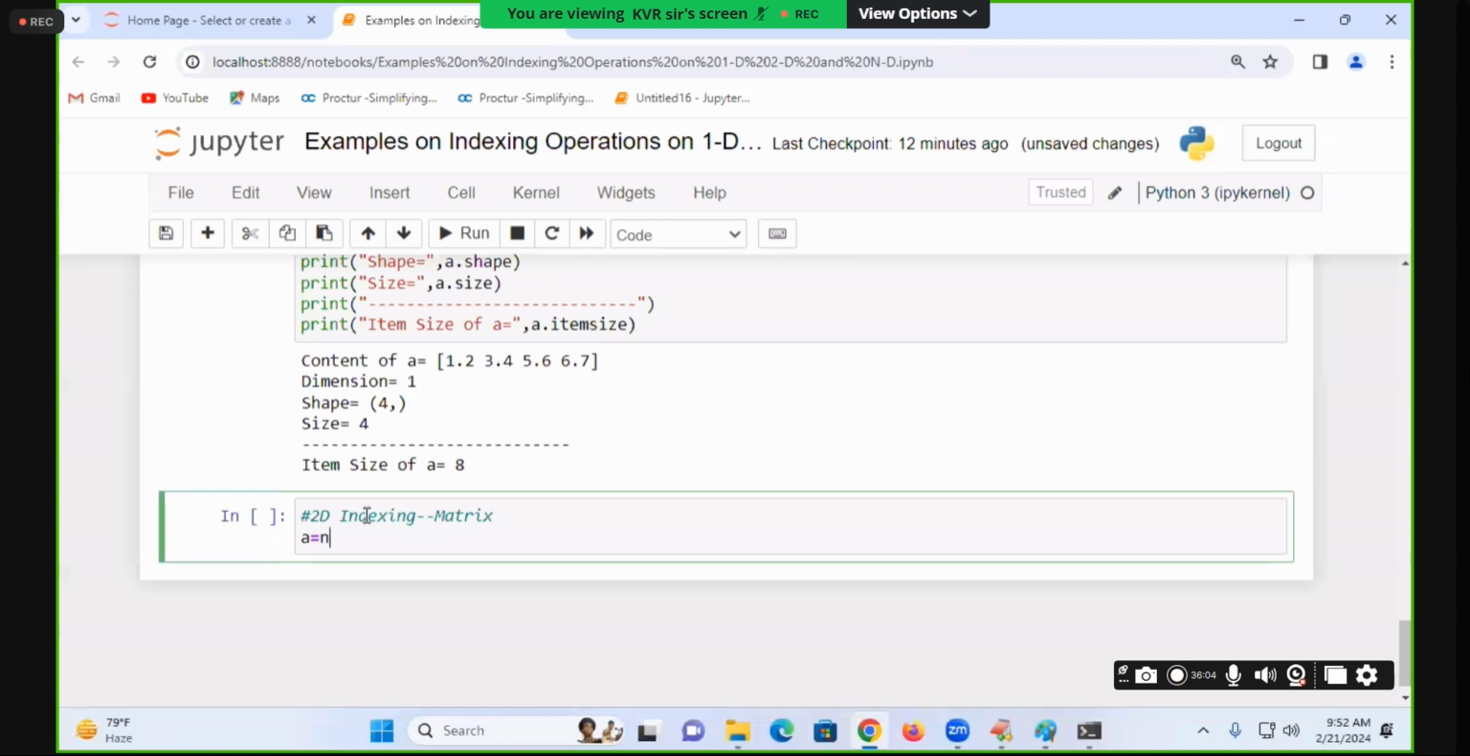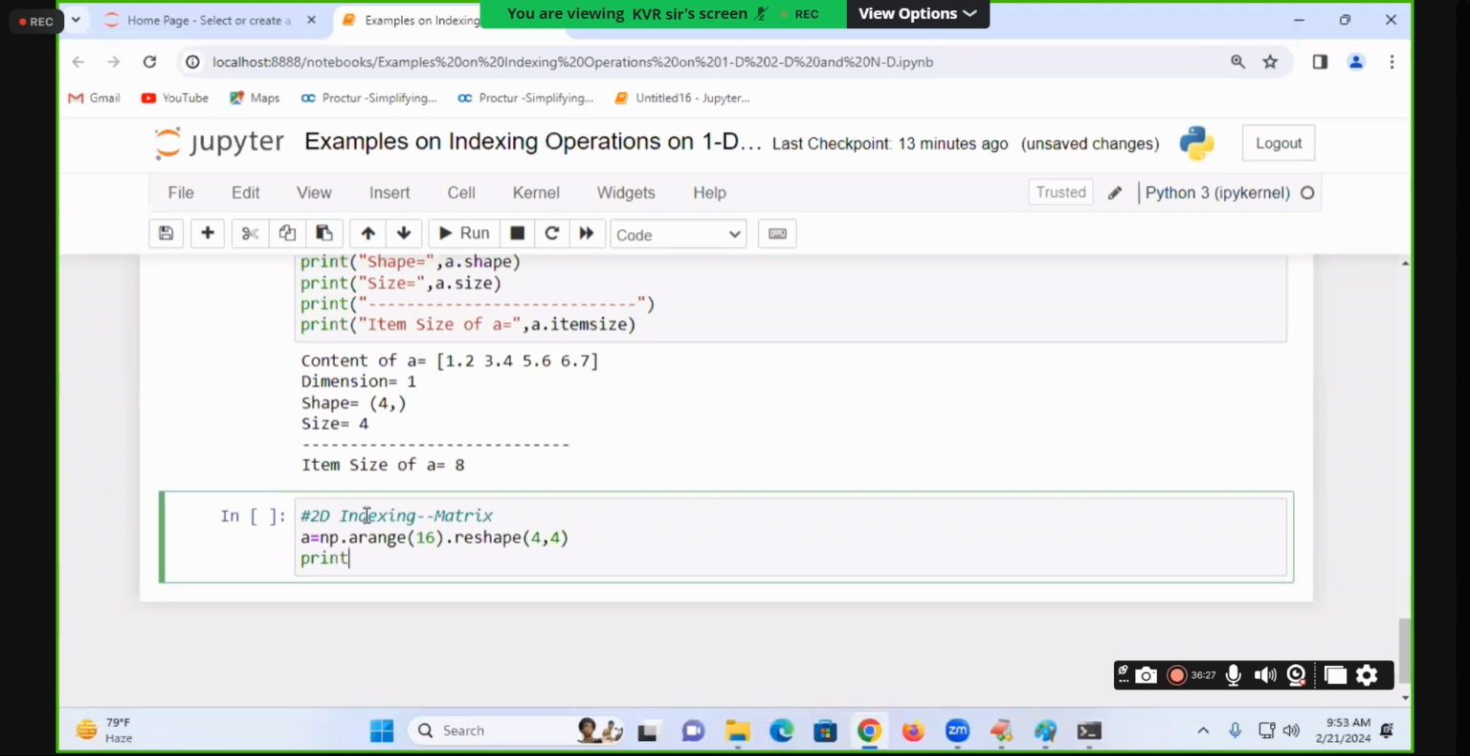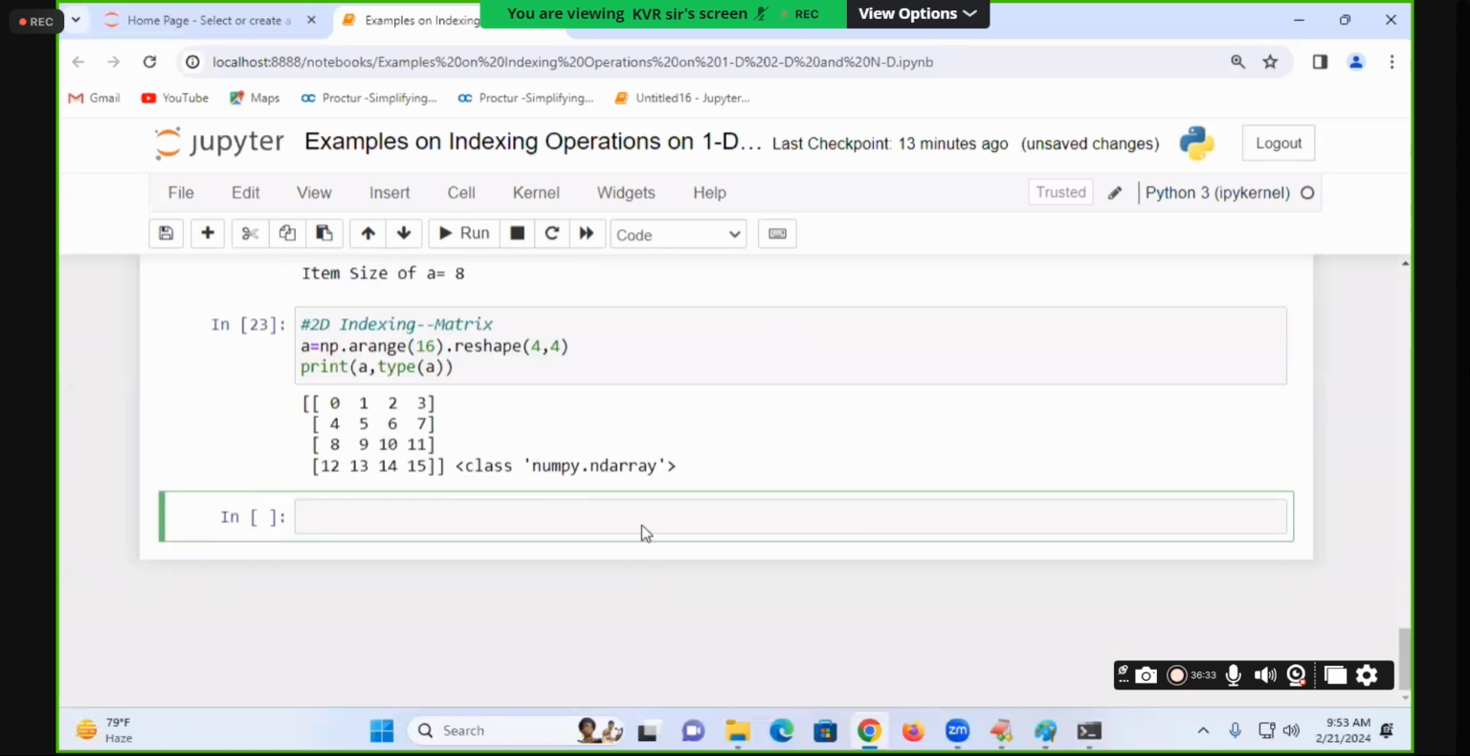A is equal to np.arange(16), taking the range of 16, and I am going to reshape it to (4, 4). Print a, and the type of a. So I'm going to get these elements.